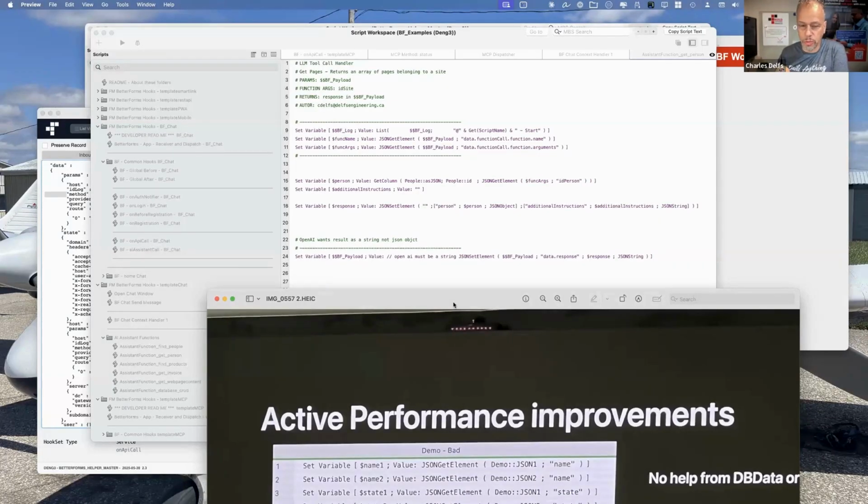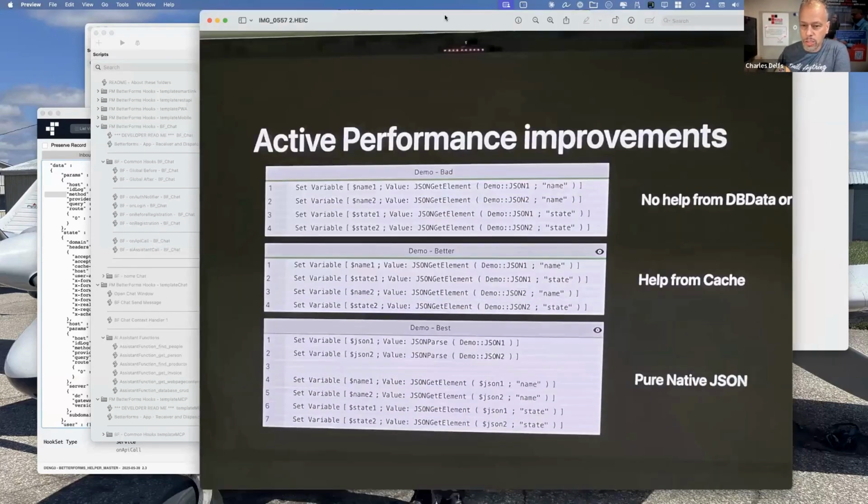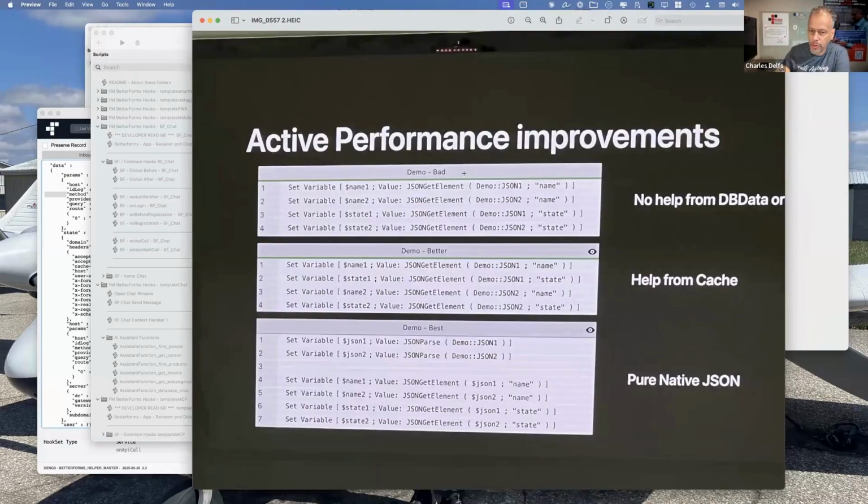There's always other performance improvements and things like that. So let's look at that. Here's an example of fetching data, and these first two here are current. This one's next, if you will.